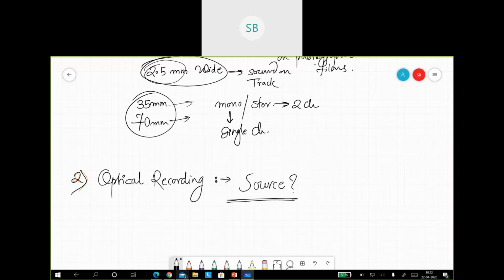So how are you reading the data from the optical discs, or how are you going to write the data on the optical discs? That is the question. Yes, okay. But what source are you using to write the data on the discs? Exactly. So it is done by laser beam.